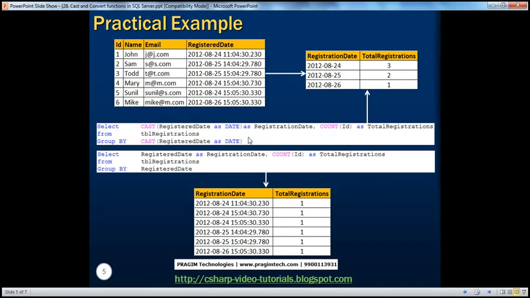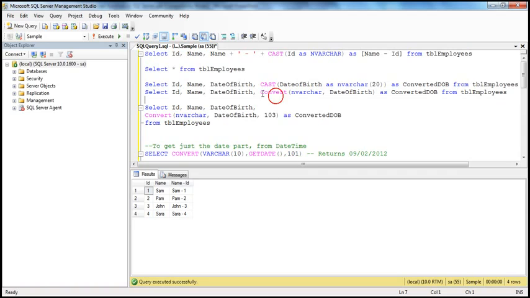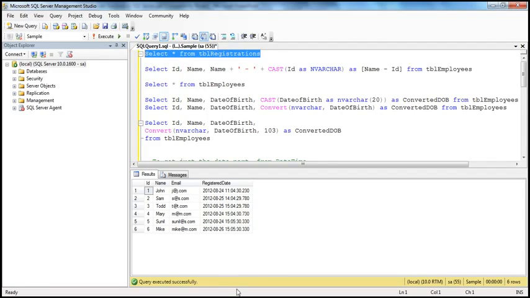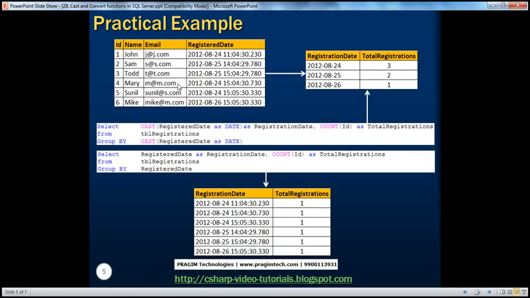Okay, so we'll look at another real practical example, and to understand this better, I have this table called TBL registrations. So let's look at that. Select star from TBL registrations table. If you check this table, there are users who are registered, and there is this registered date. There are 2 people who have registered on 25th, 3 people who registered on 24th, and 1 person who registered on 26th.